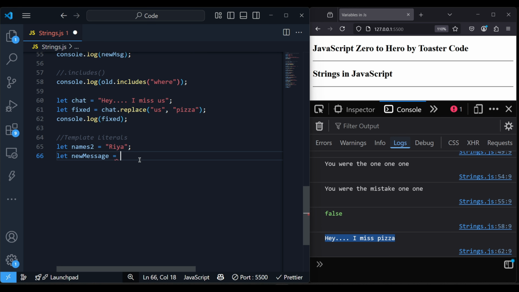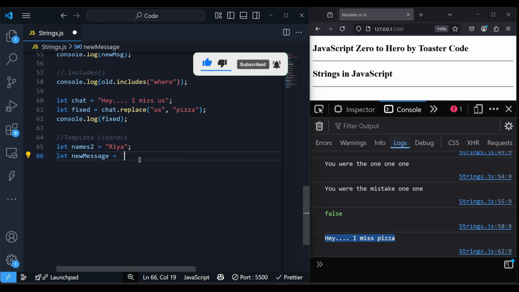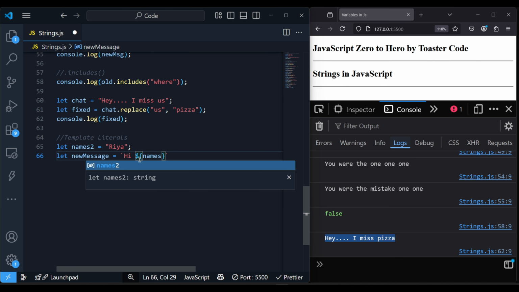Now how are we going to do it? We're going to use backtick for that. What's backtick? This is the backtick. It's between the escape and tab buttons of your keyboard. That's called backtick. So how can you do it? It's like hi, and then whatever variable you have to use, just use the dollar sign and then curly braces. Whatever you write inside here, names2.